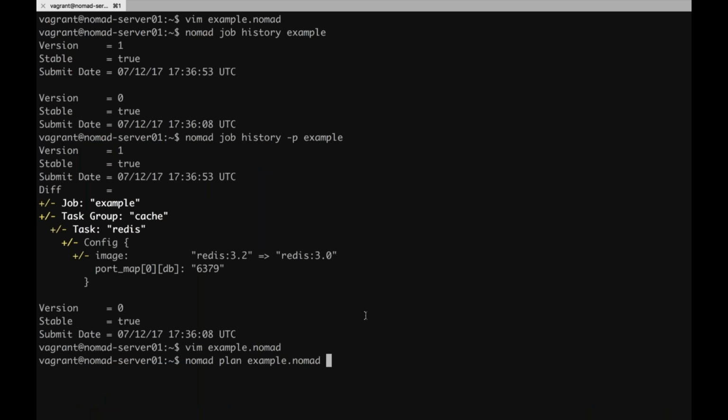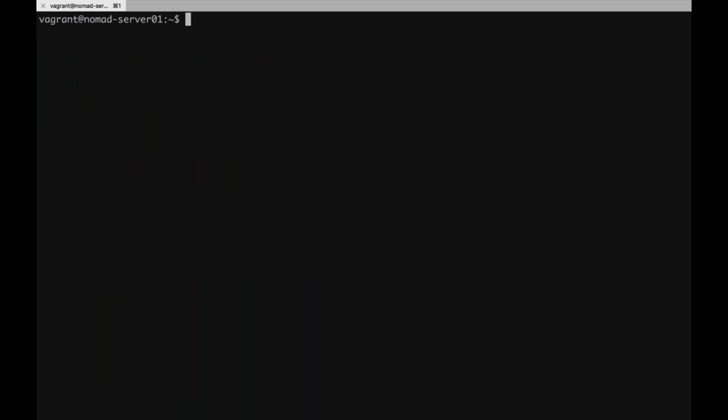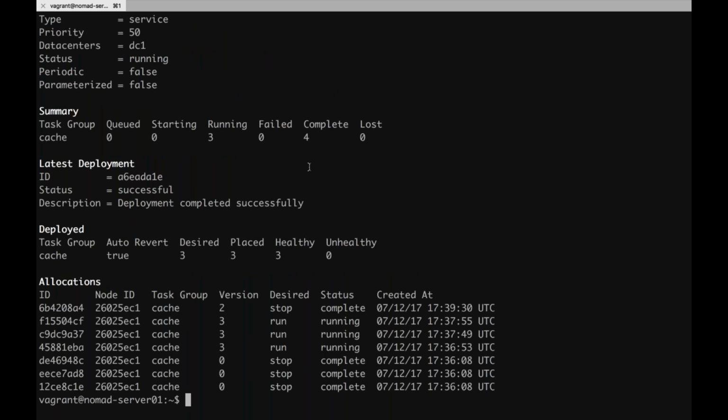So we'll do a Nomad plan. Again, we can see it's going to canary it. It's going to try and take us from Redis 3 to Redis 4. So great, let's do a Nomad run. And honestly, this usually happens so fast it's almost impossible to even catch it. So by the time we come back in, yep, we see it's already tried rolling out the canary.